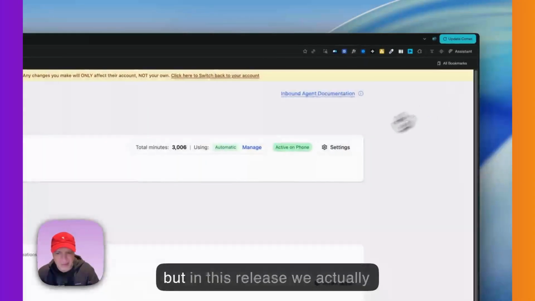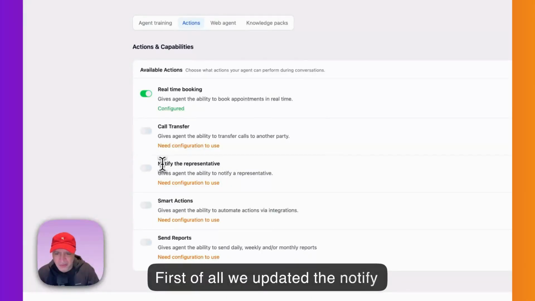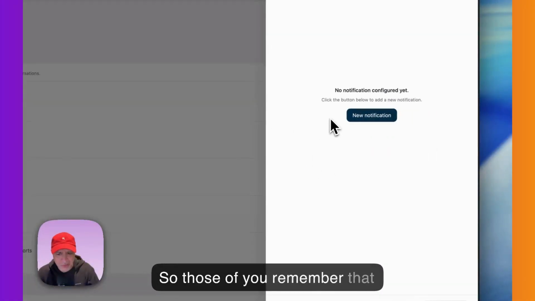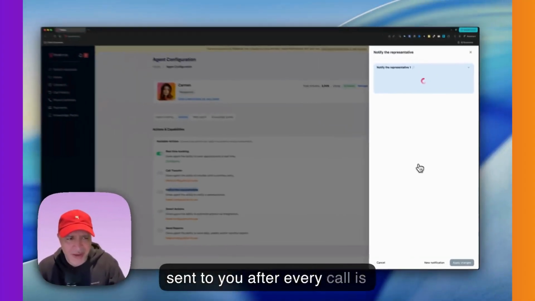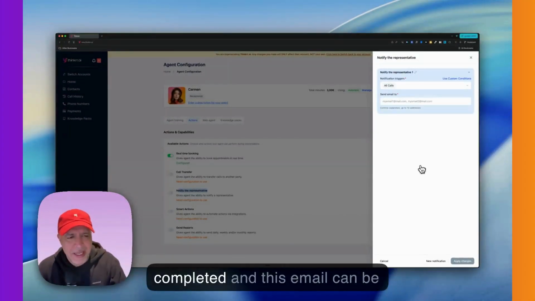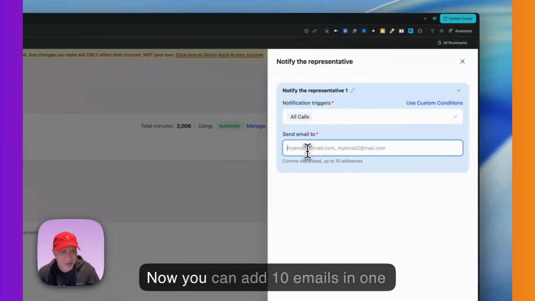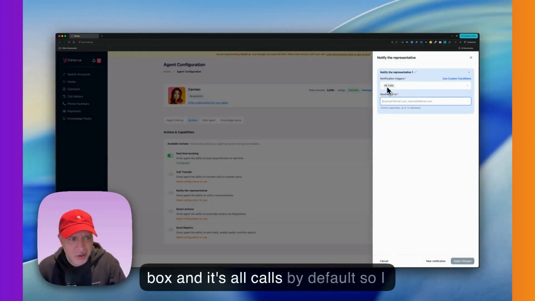But in this release, we updated, first of all, the notify the representative action. So let me show you that quickly. Those of you who remember, this is where you can get an email sent to you after every call is completed. Before, you had up to 10 different emails that you could add, and it was one at a time. Now you can add 10 emails in one box, and it's all calls by default.